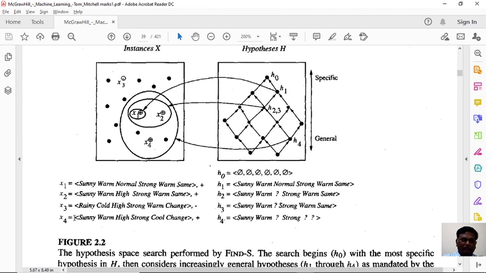Now X4, your input X4 is this value: sunny, warm, high, strong, cool, change. So it is a positive value and it is checked. Sunny is matching, warm is matching. Here you can see already a question mark is there, so the third attribute is a question mark, strong is matching, and the remaining 2 attributes are warm and cool. So a question mark is given. Same and change, so a question mark is given.